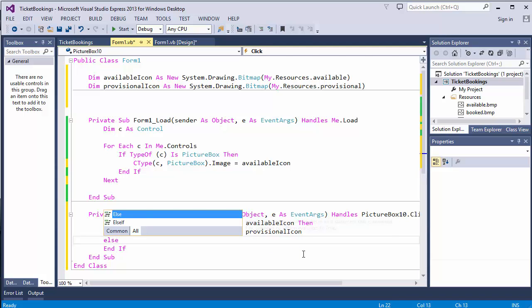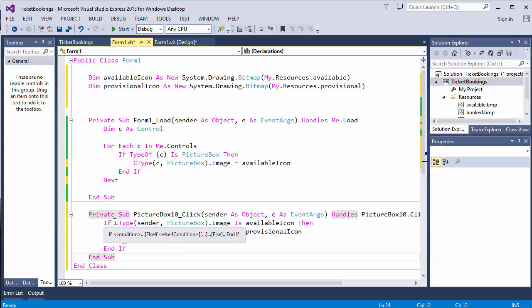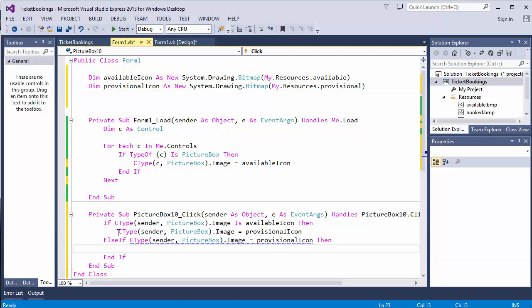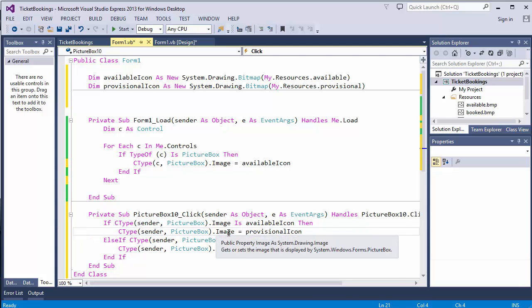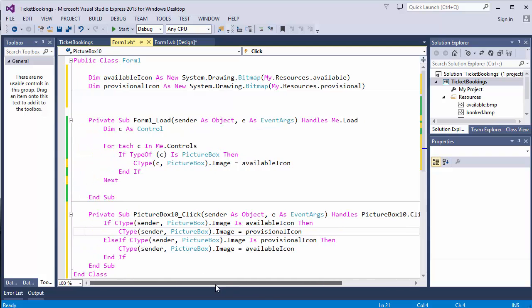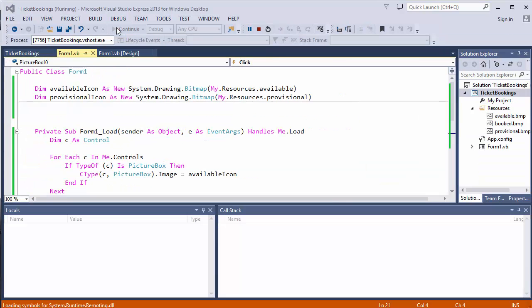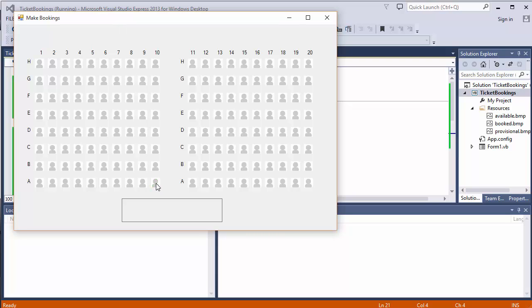Else if it's the provisional icon, then I'll change it back to the available icon. Okay, if it's grey, make it green. If it's green, make it grey. This is only going to work for PictureBox 10 at the moment, but let's give that a go. That's PictureBox 10. Yep, that's working nicely.